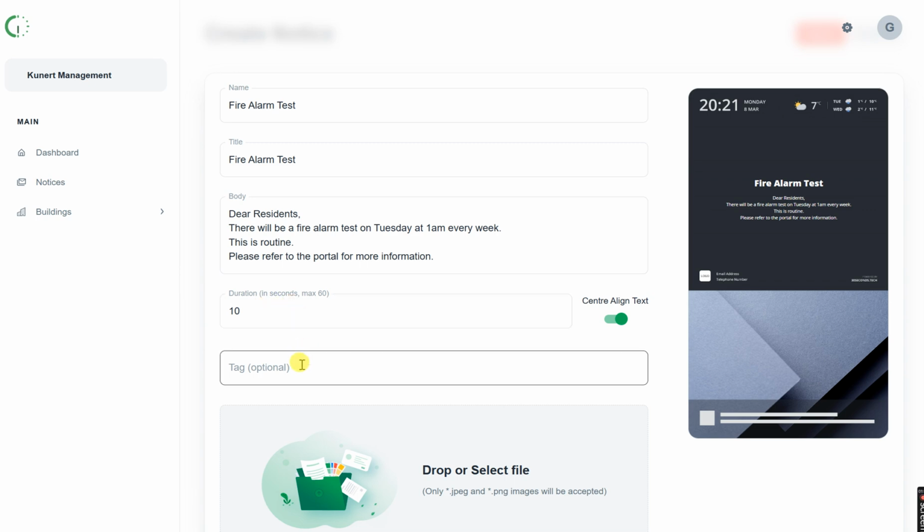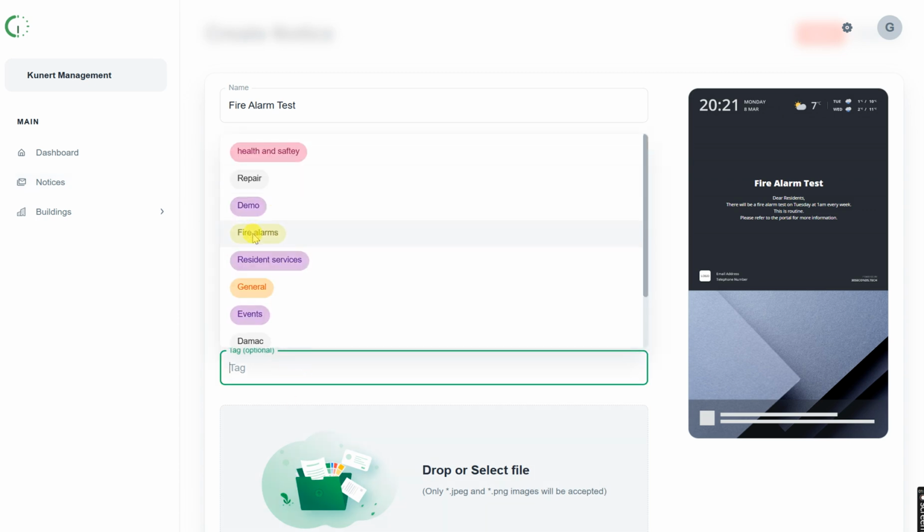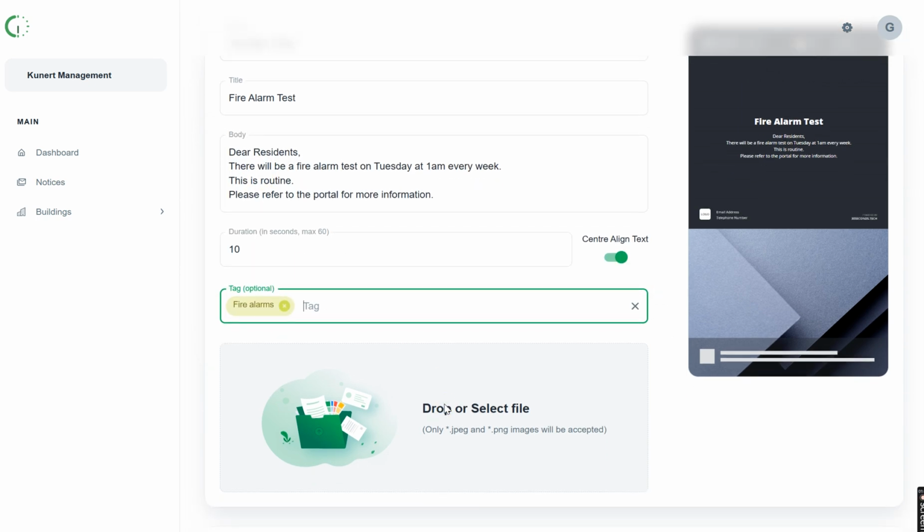You can optionally also add tags to notices, so when you search them in your notice bank in the future, they're easier to find. So you could simply type your own one in or choose from the pre-selected list.